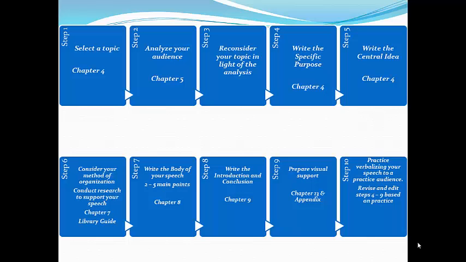Just to bring it to how it fits into the Art of Public Speaking by Lucas, you could see here which chapters line up with which steps. So step 1, selecting a topic, is covered in chapter 4. Steps 2 and 3 are covered in chapter 5. Step 4 and 5 are also covered in chapter 4. Step 6 is covered in chapter 7.